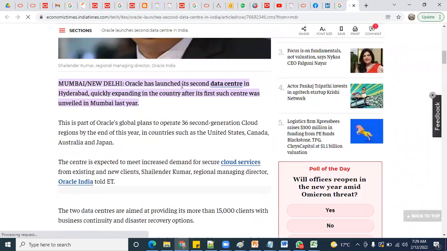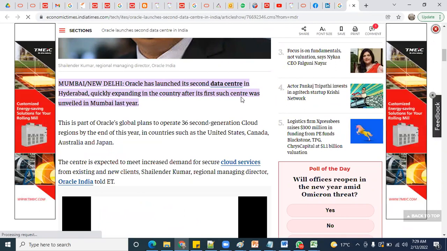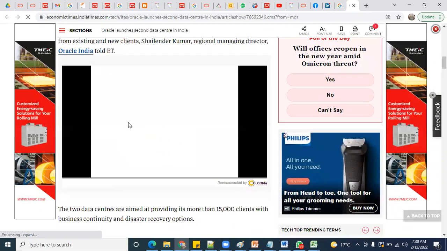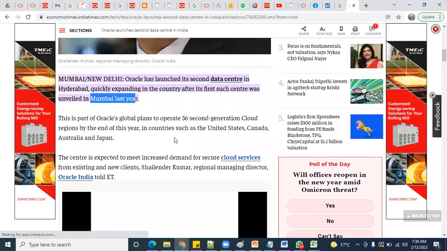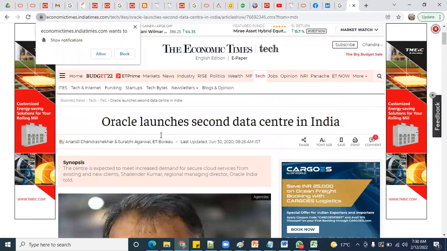Oracle has launched its second data center in Hyderabad, quickly expanding in the country after its first such center was unveiled in Mumbai last year. Okay, so this is the news which we got. When we got this news, it was around 1 year back. It is 2020. Yes.